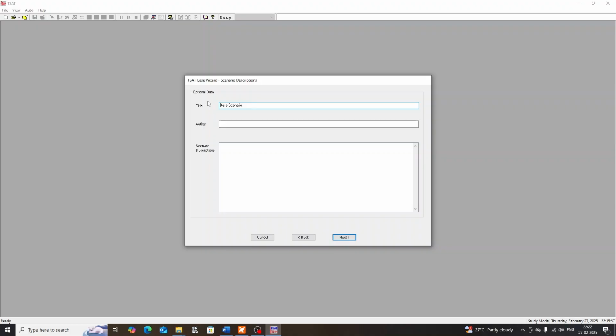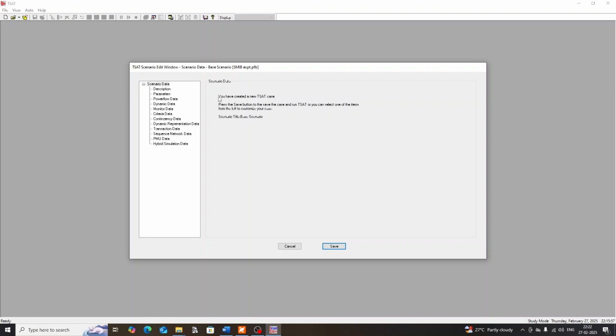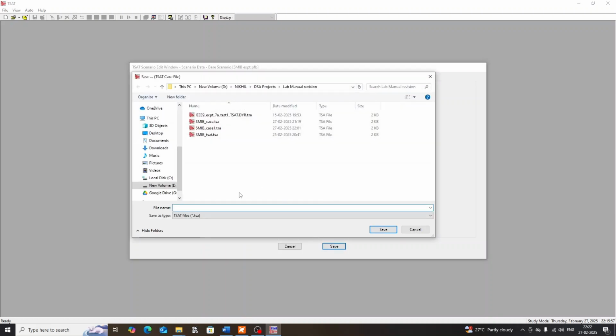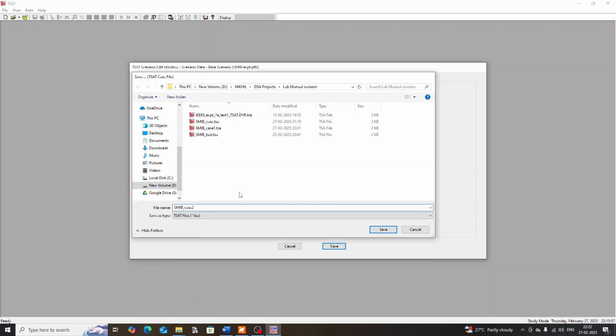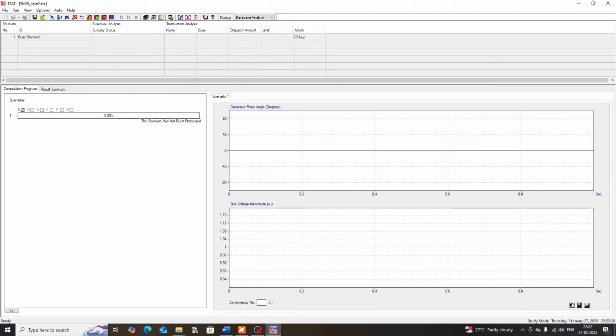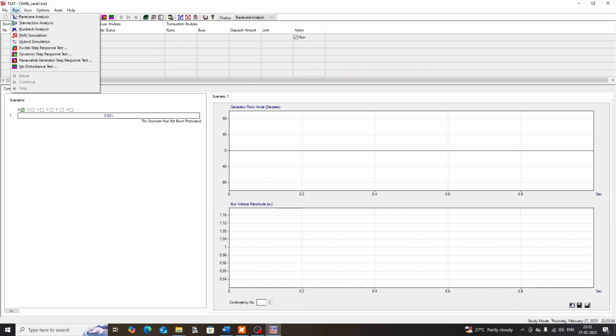Finally we can mention the title of the TSAT case. I am keeping it as the default, base scenario. Click on next. The TSAT scenario is created and you can save the file. After creating the TSAT case, a window will open up like this. You can run the simulation by clicking on run.